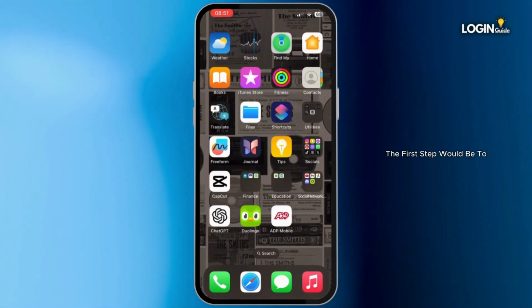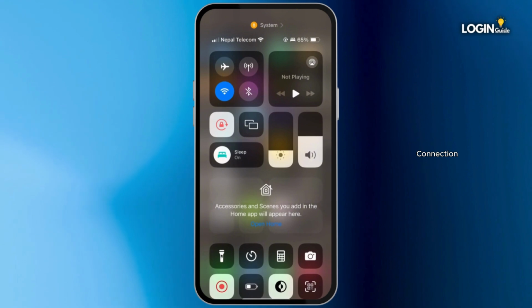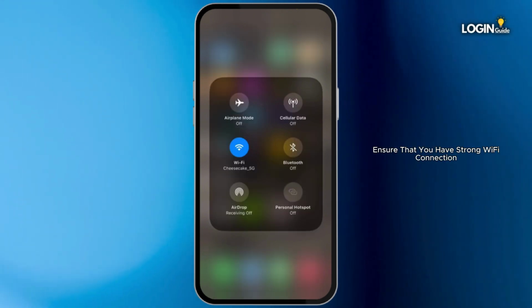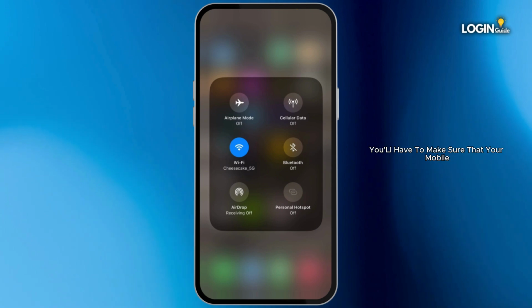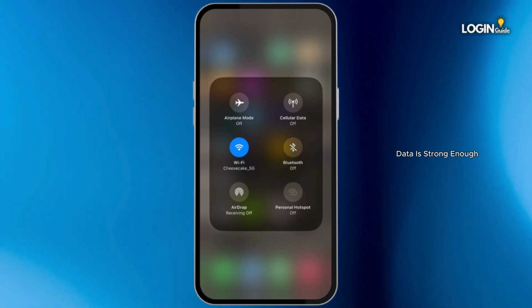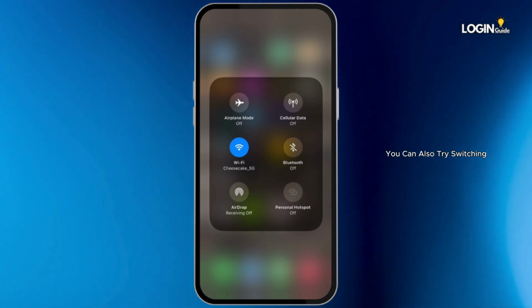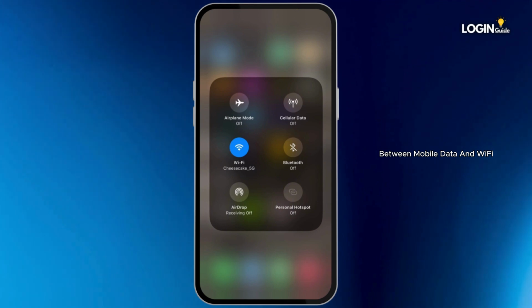So the first step would be to simply check your internet connection. Ensure that you have a strong Wi-Fi connection, or if you are using mobile data, make sure that your mobile data is strong enough. You can also try switching between mobile data and Wi-Fi connection.